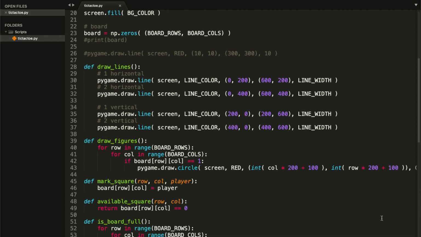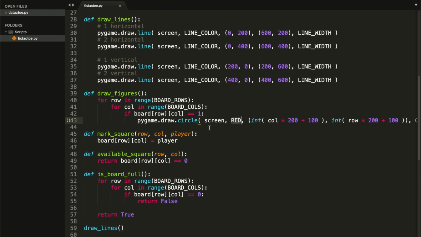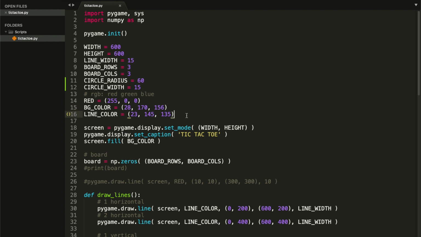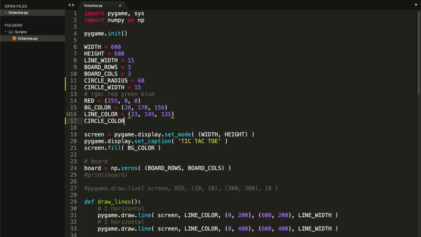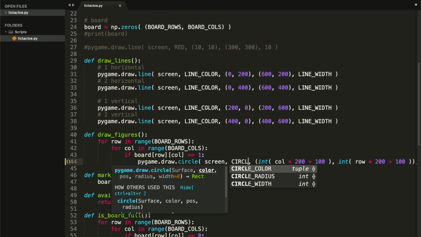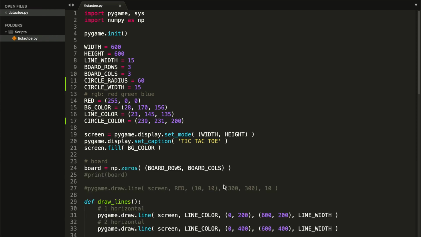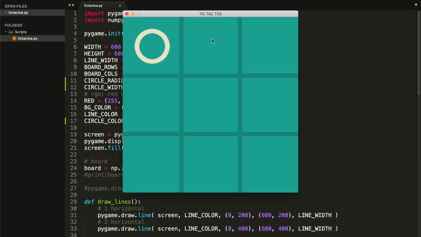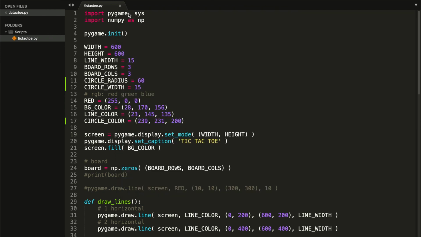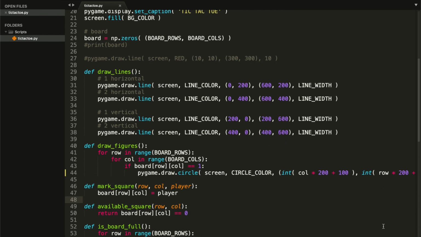But actually, before we draw the crosses, let's change this red color. I'm going to create a constant called circle color. This color is working fine for me, but feel free to play with the values. I'm using 239, 231, and 200. Let's now pass circle color here, and let's build it. Yeah, as you can see, it's much better and it's pretty similar to Google's one. So let's go and draw the crosses now.